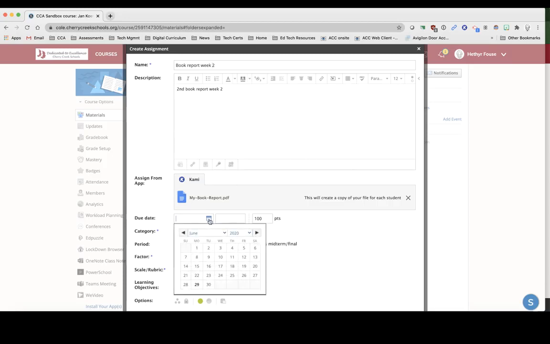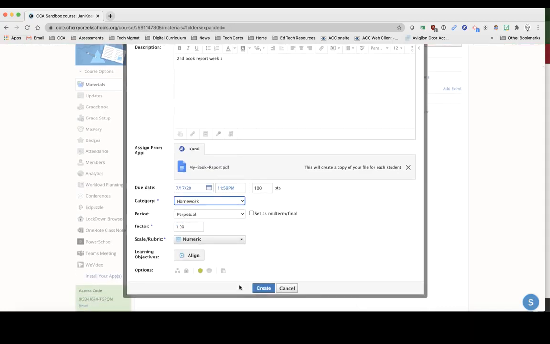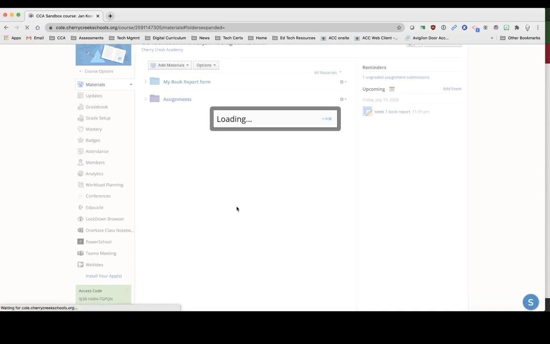Make sure that when you select a due date that it's in the future. I have accidentally scheduled or had a due date in the past, and then of course the assignment when it was submitted was late, so I want to point that out real quick. And you'll need to select a category, and categories will go over in another video, and you'll hit create.